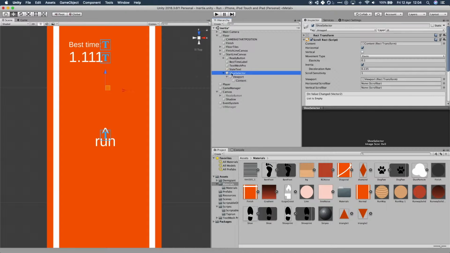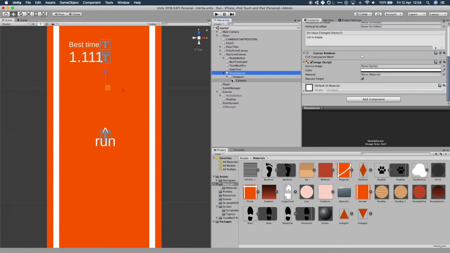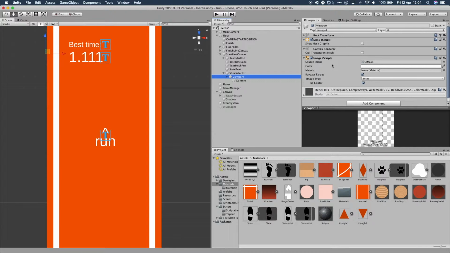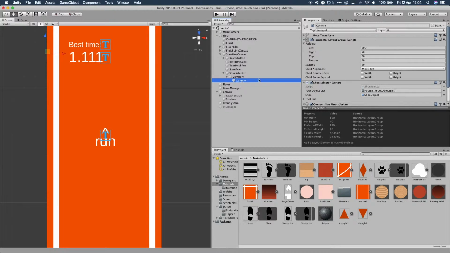This is the shoe selector thingy, so that's an invisible scroll rect in which is a viewport which does nothing really out of the ordinary. But in that is the horizontal scrolling group. It's a component in which the children of this object will be laid out horizontally automatically, so you don't have to put them in there by yourself.